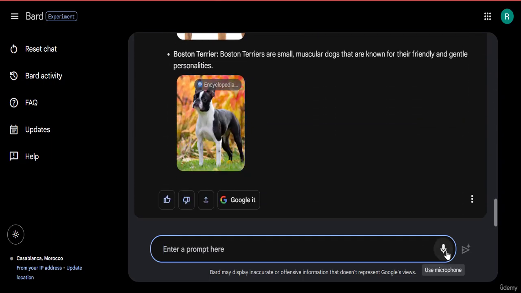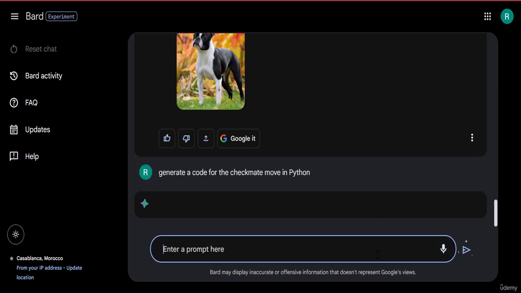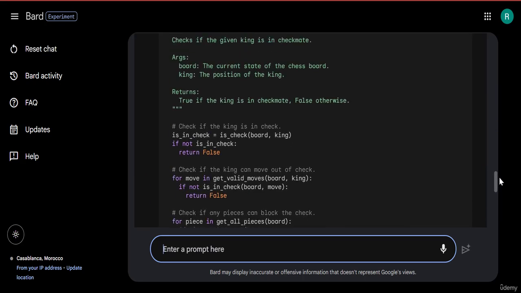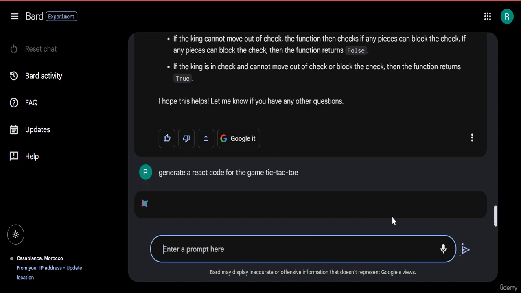I could say, listen, generate a code for the checkmate move in Python. And I could enter, and right now it is going to generate for me a code for the checkmate move in Python for chess. Okay, so basically here it has generated the code for me. All I have to do is copy paste it. I could ask it anything. I could say, generate a React code for the game Tic-Tac-Toe. I could paste it in.